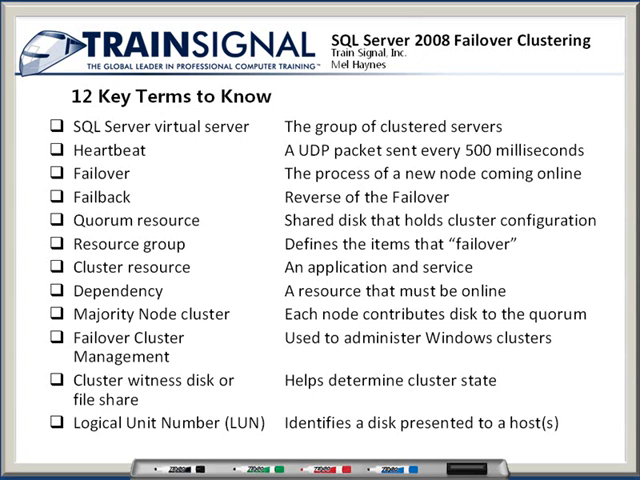And then last on our 12 key terms to know is the logical unit number. The logical unit number identifies a disk that's presented to a host. So whatever your shared storage device is, when it presents a disk to the host, each disk presented will have a unique LUN value. So those are our 12 key terms to know for SQL Server failover clustering.